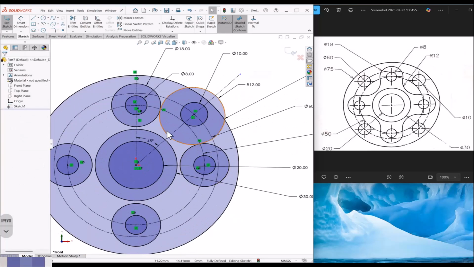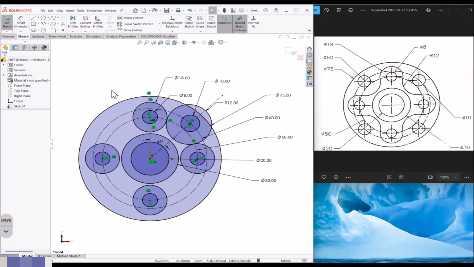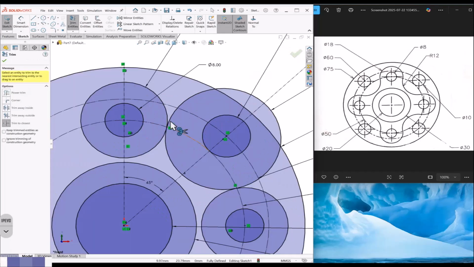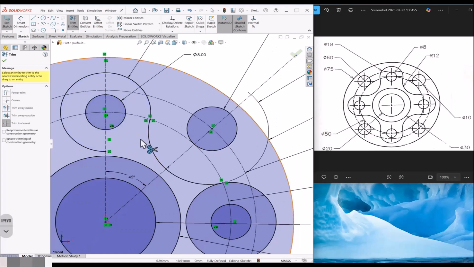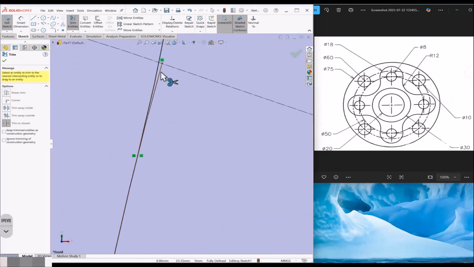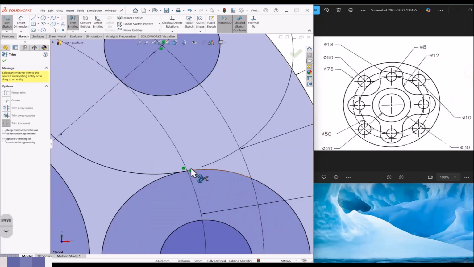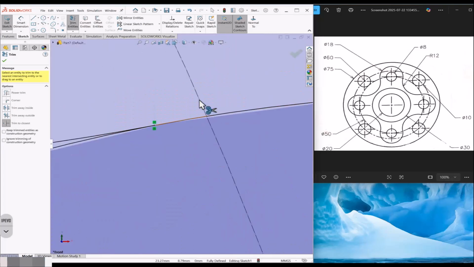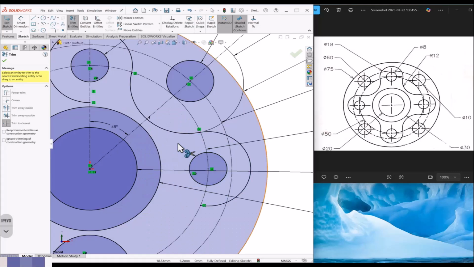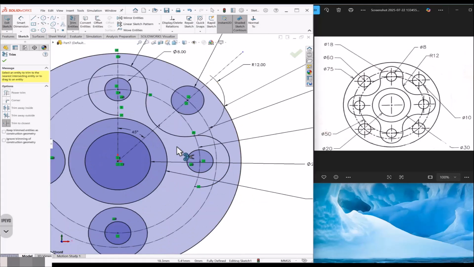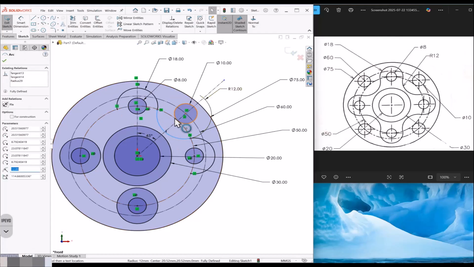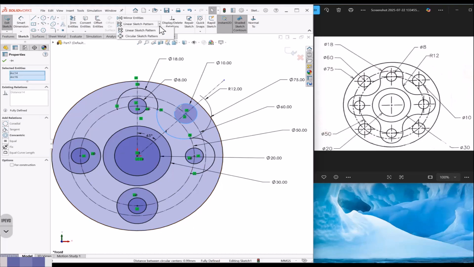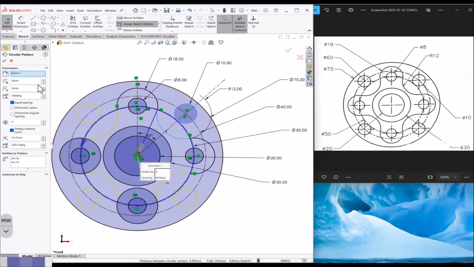Now we can pattern these two circles that we have made. We can do circular pattern, or you trim it first completely properly, and then you can pattern that. Like this, I'll have to trim. Let's try to pattern this now. This and this too. Go to circular pattern and do OK.